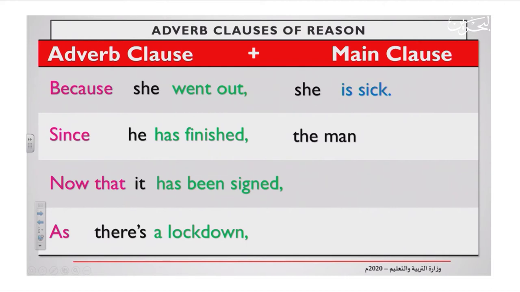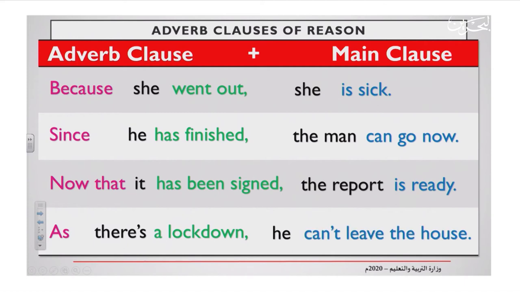Since he has finished, the man can go now. Now that it has been signed, the report is ready. As there's a lockdown, he can't leave the house. So what has been changed?